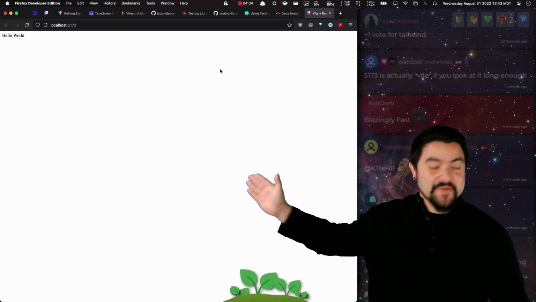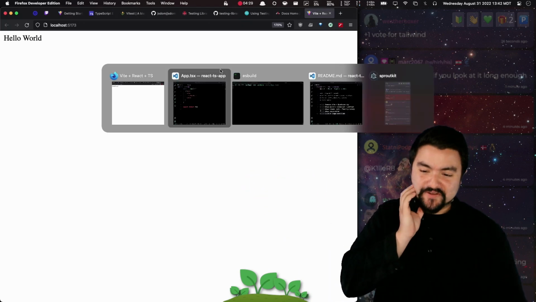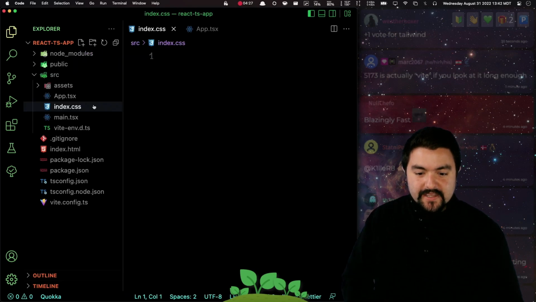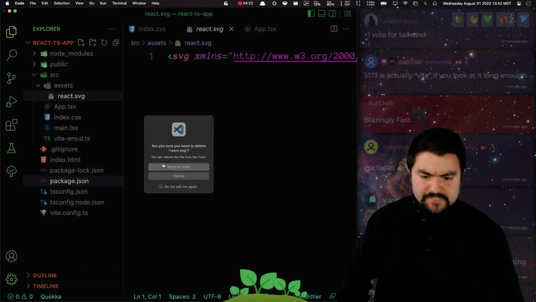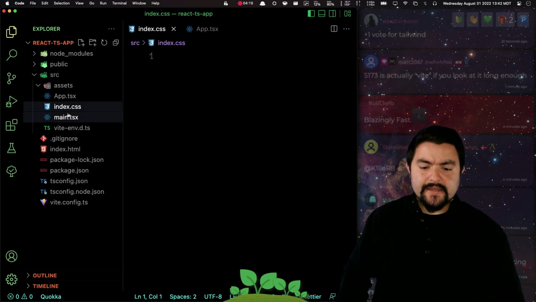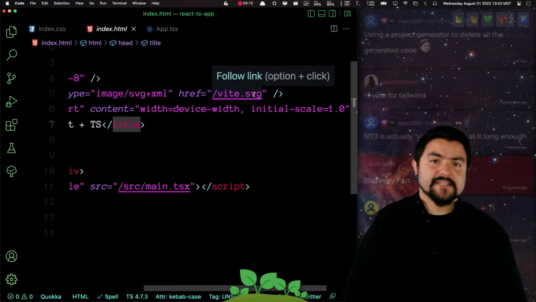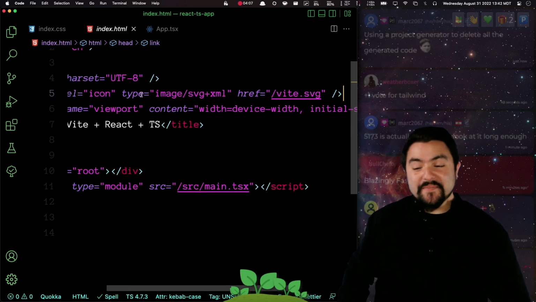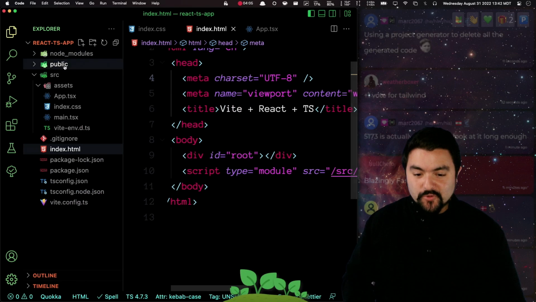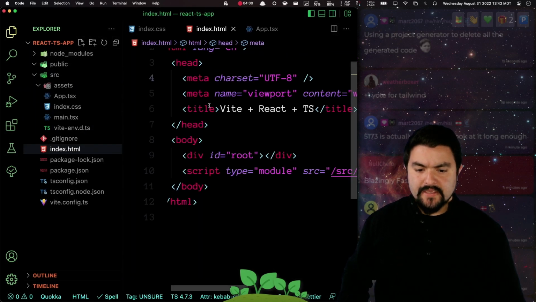And if we go back over here, boom, we see it's nice and ugly with just that default Times New Roman font. Awesome. And then I'm going to go ahead and get rid of this react.svg because we're not using it. And right now, if you look in the index.html, it is referencing vite.svg as the icon. But I'm going to get rid of that. If you want to add a favicon, you could just put one in the public folder and replace it. So I'm going to get rid of that as well.